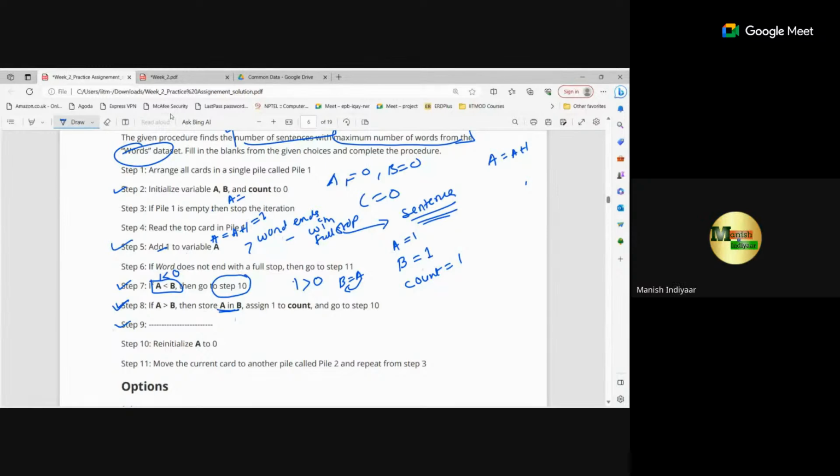Sir, it's step 9, then go to step 10. No, if step 9, sir. Why? If 1 is greater than 0, this is true, right? If this is true, then I will just store the value of A in B. I am assigning the value of count to 1. Then I am going to step 10, not step 9. Step 10 means we are reinitializing the value of A to 0. So again the value of A will become 0, right?